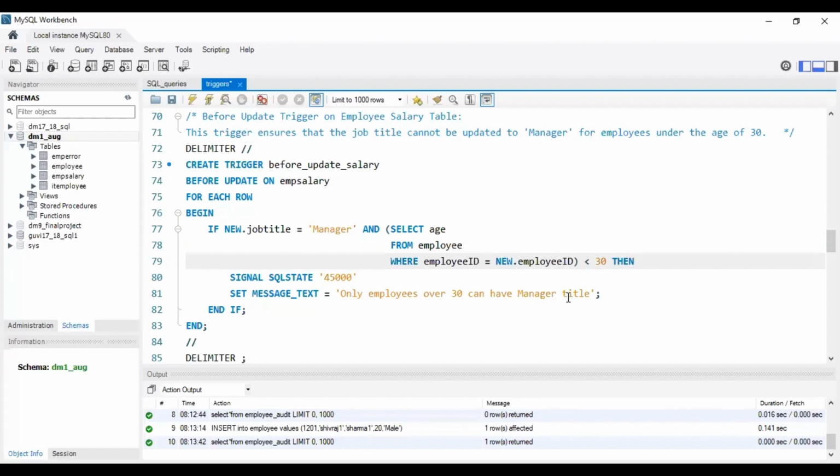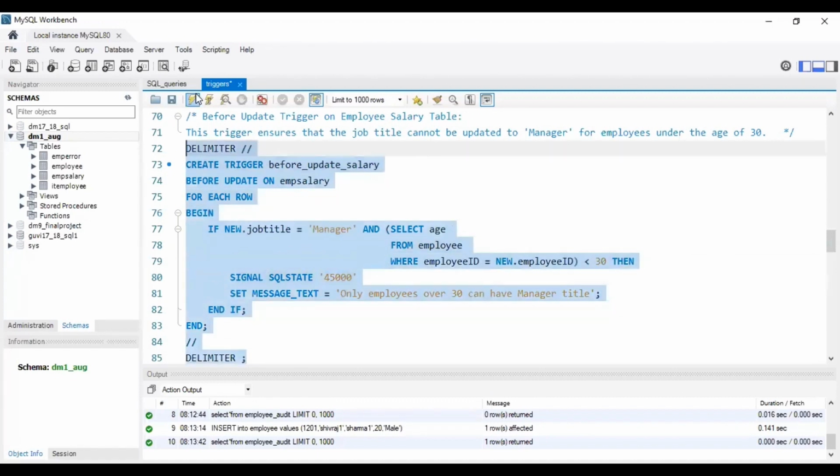So sometimes you get messages like "mobile number must be of 10 digits," "insert a valid email ID," or "insert last name also." Those are the things that appear whenever you are updating a new column. So let's see what will be the result of this particular trigger.